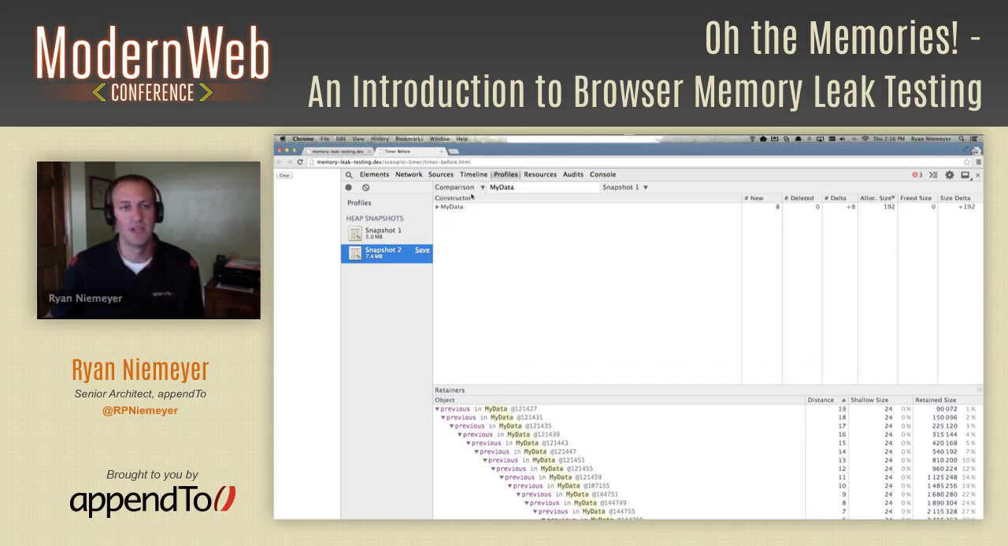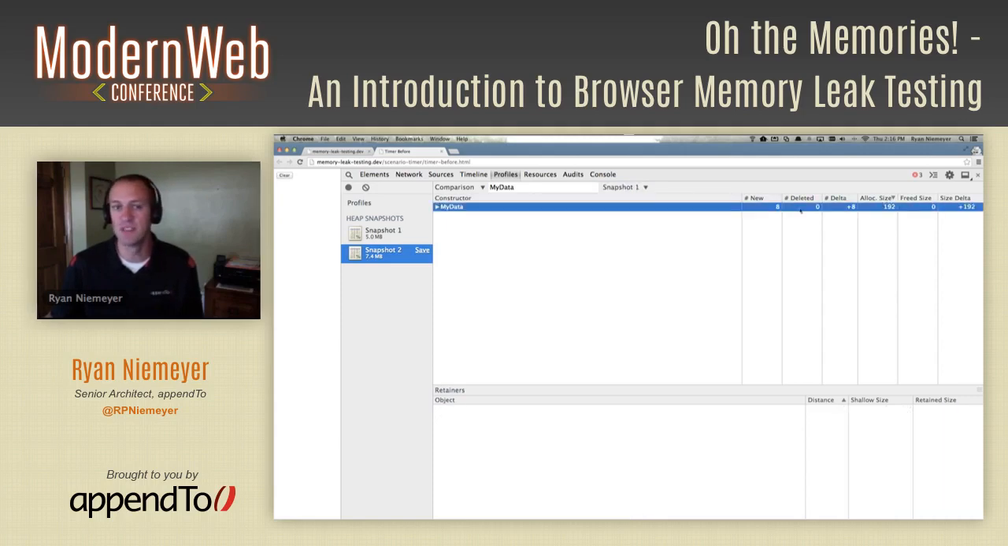Now let's look at comparison a little bit. In the comparison, I can choose between snapshots, so not just two. If I had many snapshots, I could compare over time. And I can see that there were 8 new objects, 8 new my data objects, none were deleted, and I can see some information about the size. And then the final one is containment.